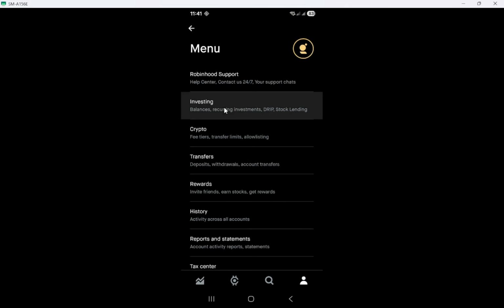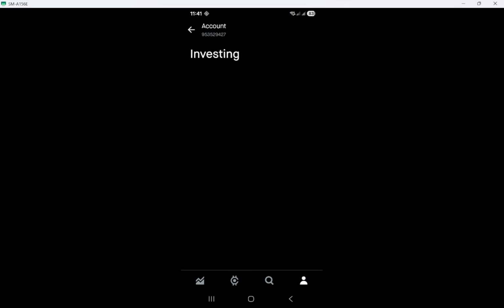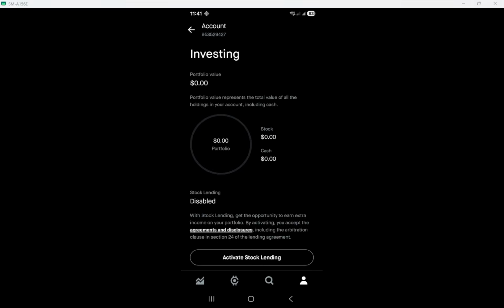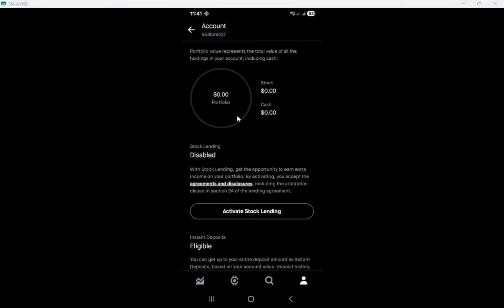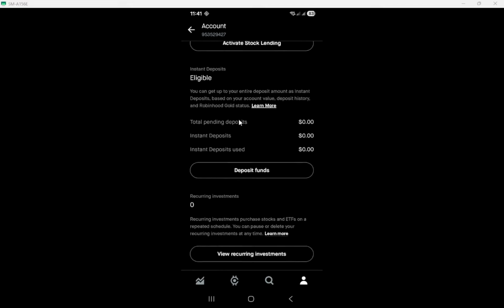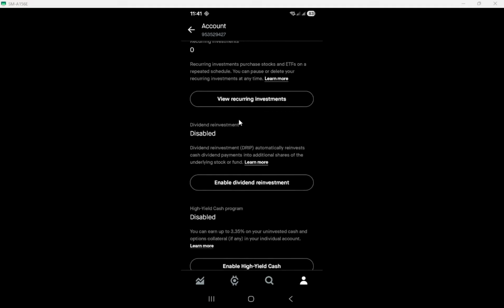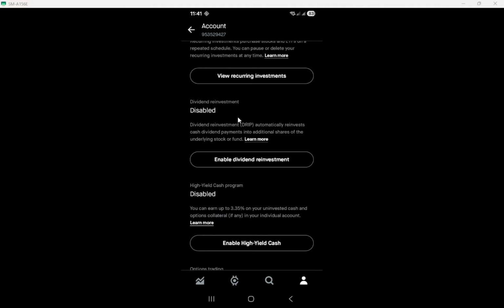Now let's head over to the investing settings. Tap on the menu or settings icon, which might resemble three horizontal lines. From the list of options, select Investing. This section is where you can manage your investment preferences and explore new opportunities.